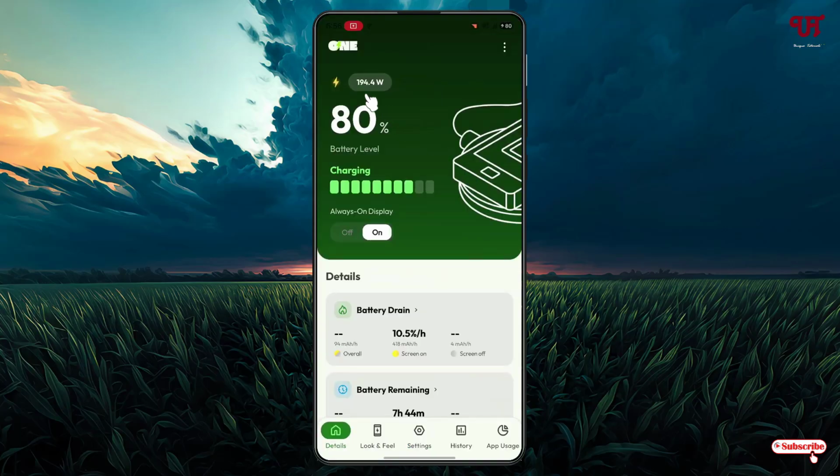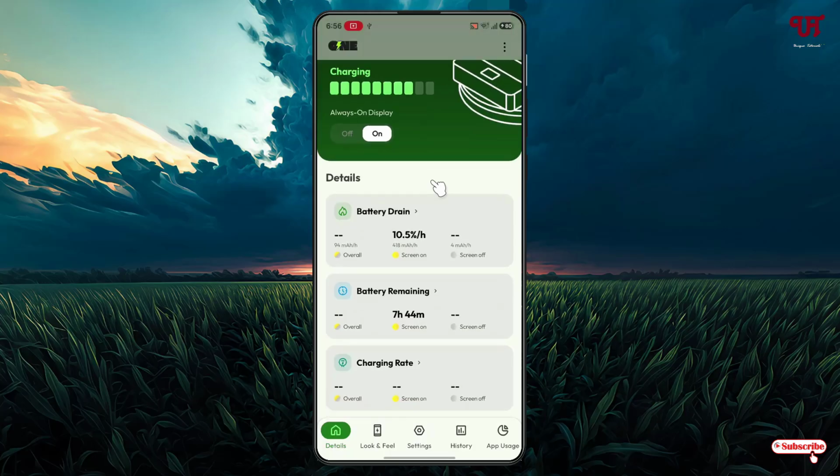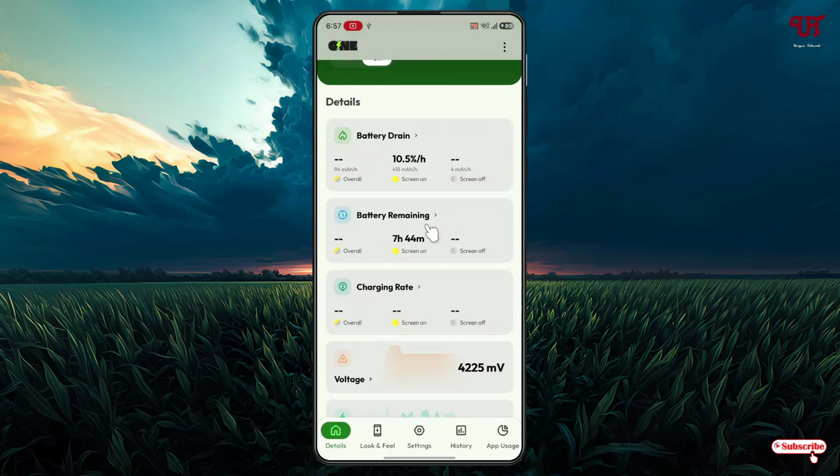Now you can see here the live charging watt. As you can see here, it's monitoring, and below you can see the battery level, and the status, charging. You can enable the always on display also while you are charging, and below you can see the battery drain. So you can see the battery remaining and charging rate.